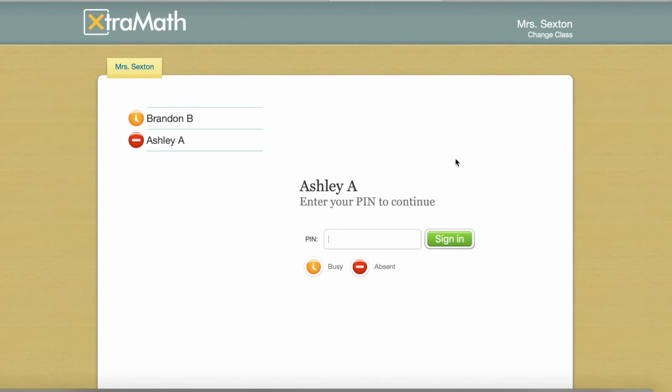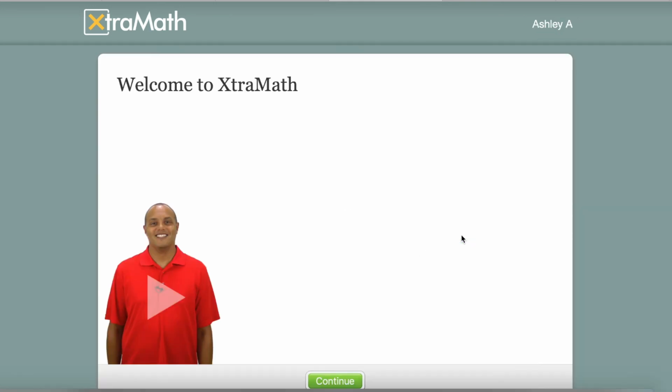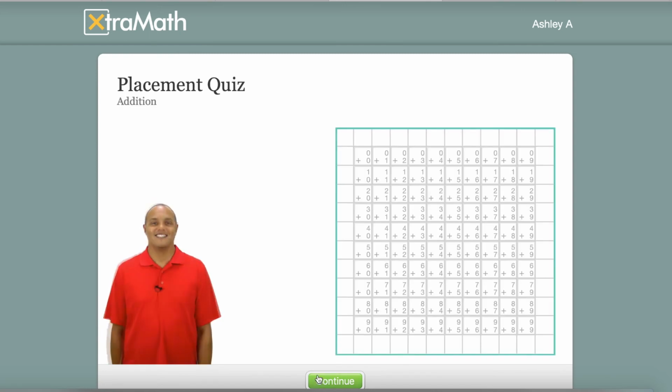I'm going to show you what it looks like once the student logs in. So when Ashley comes up and she's ready to go, she'll enter in her PIN and click sign in. Then there's a little introduction. He'll talk to the students about what they are doing. When he's done talking, they can click continue. It shows you the table. These are the facts that you want the students to master. So right now they're doing an addition placement quiz until they are finished.